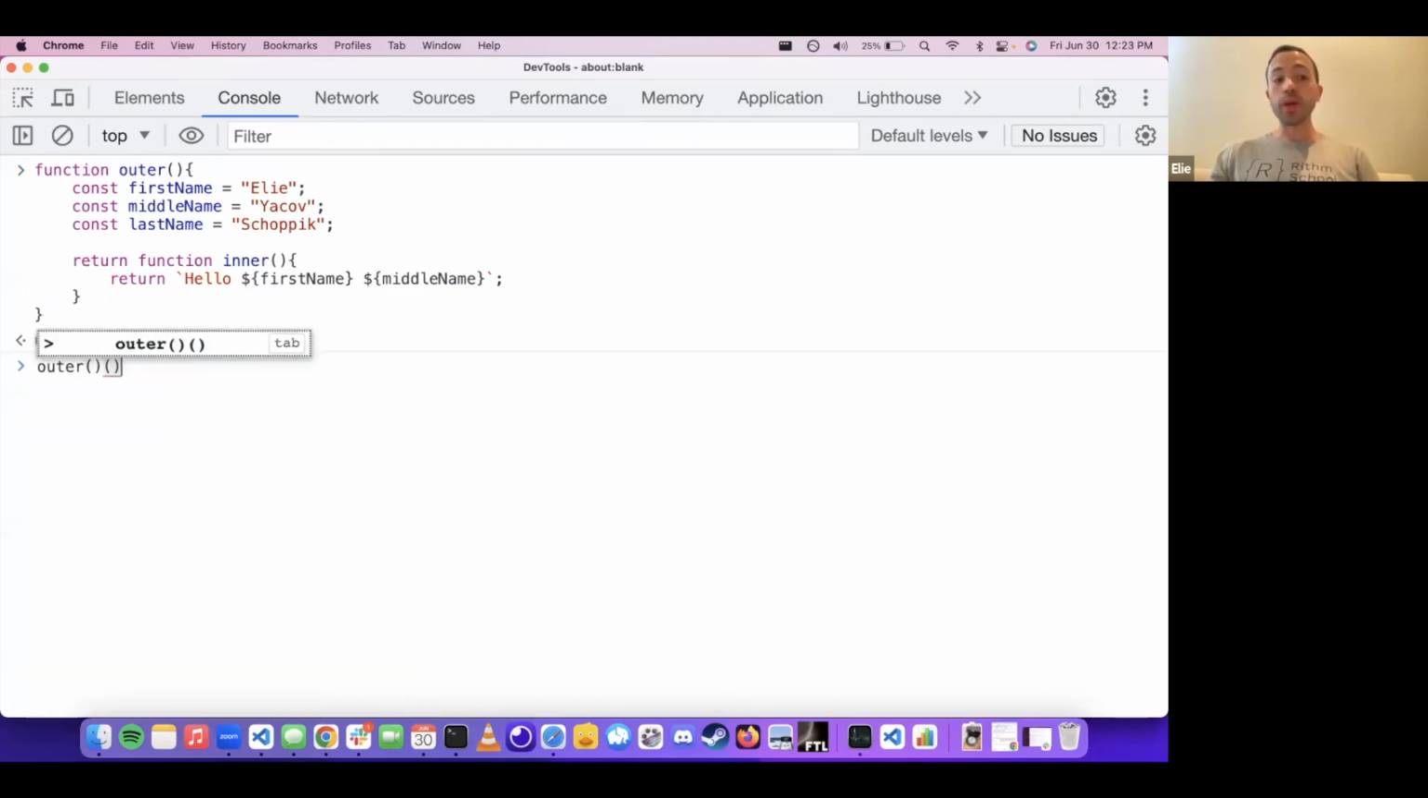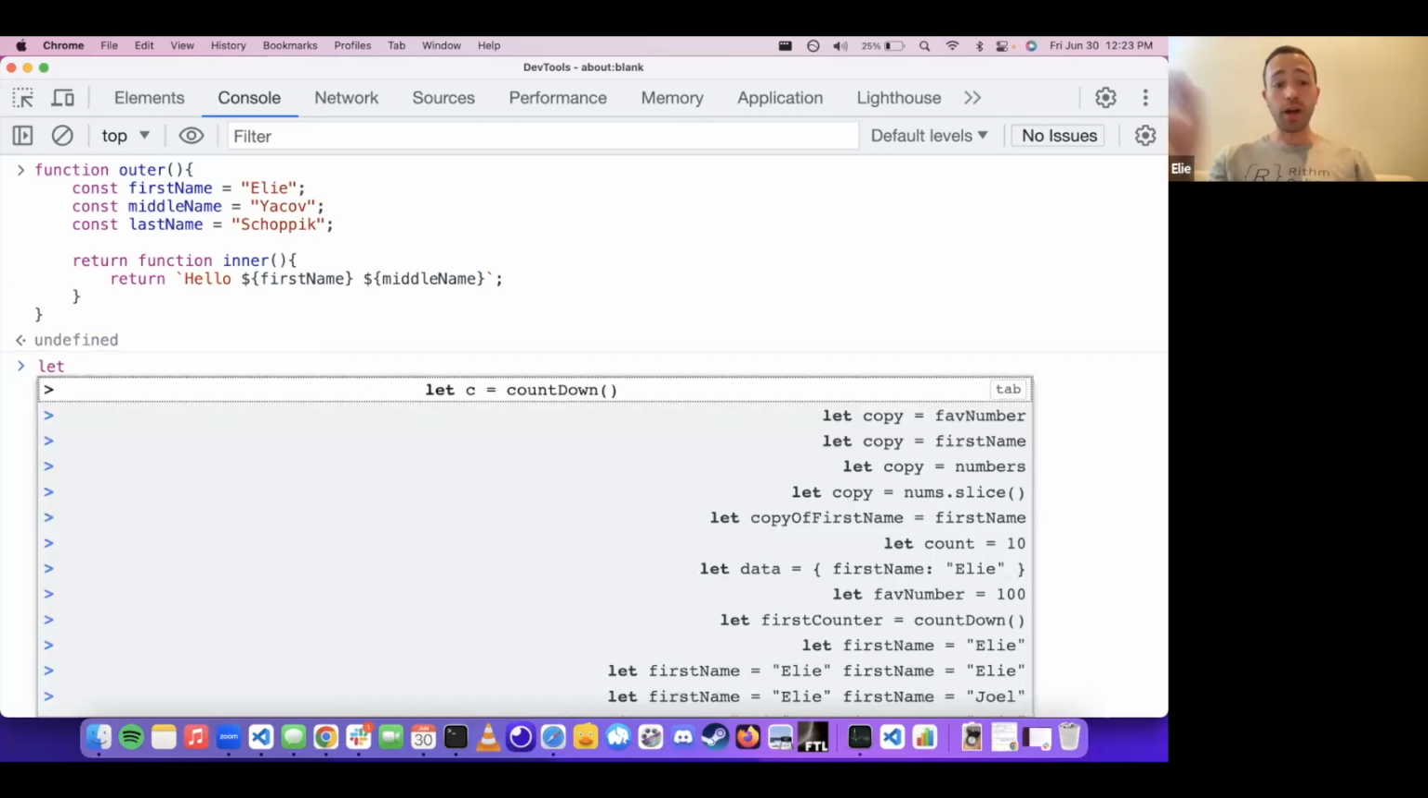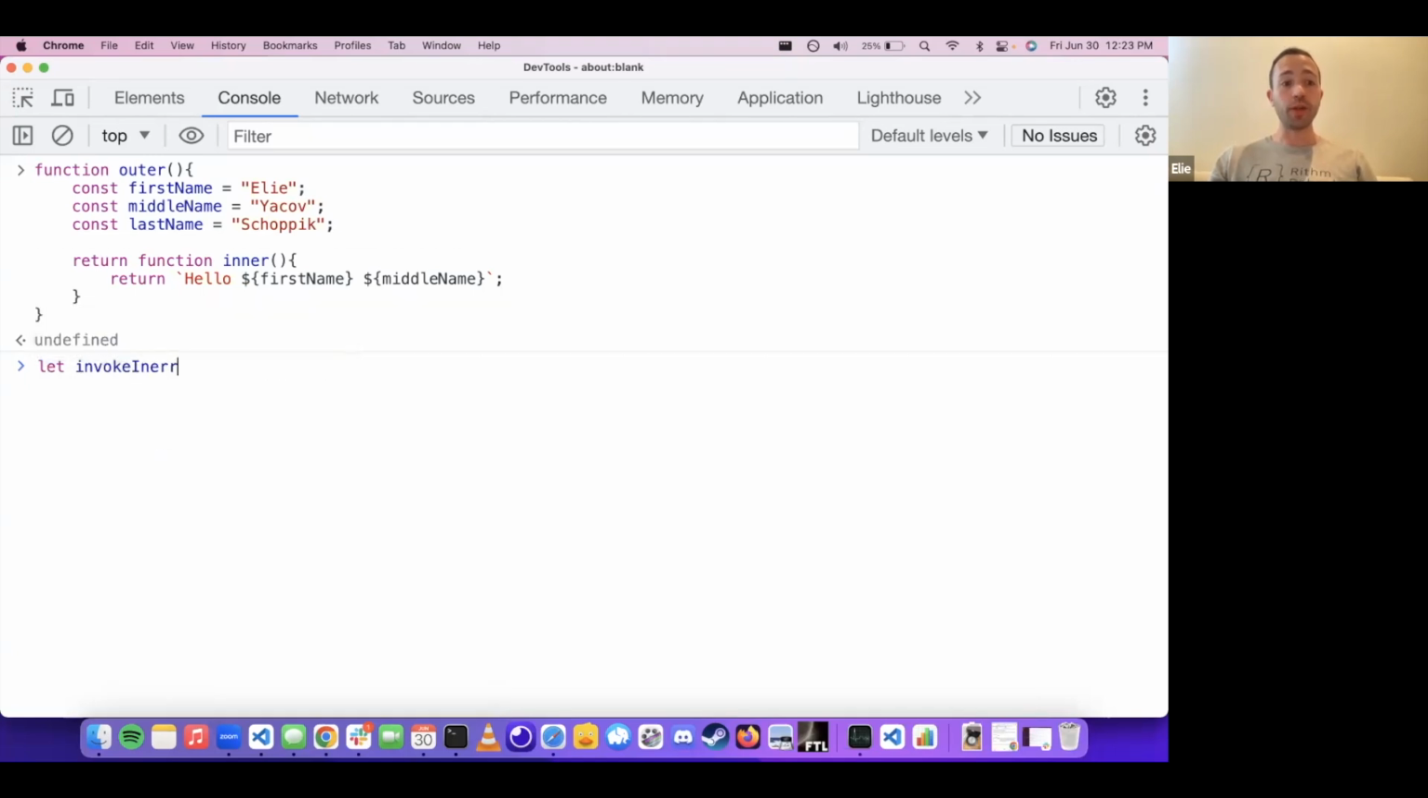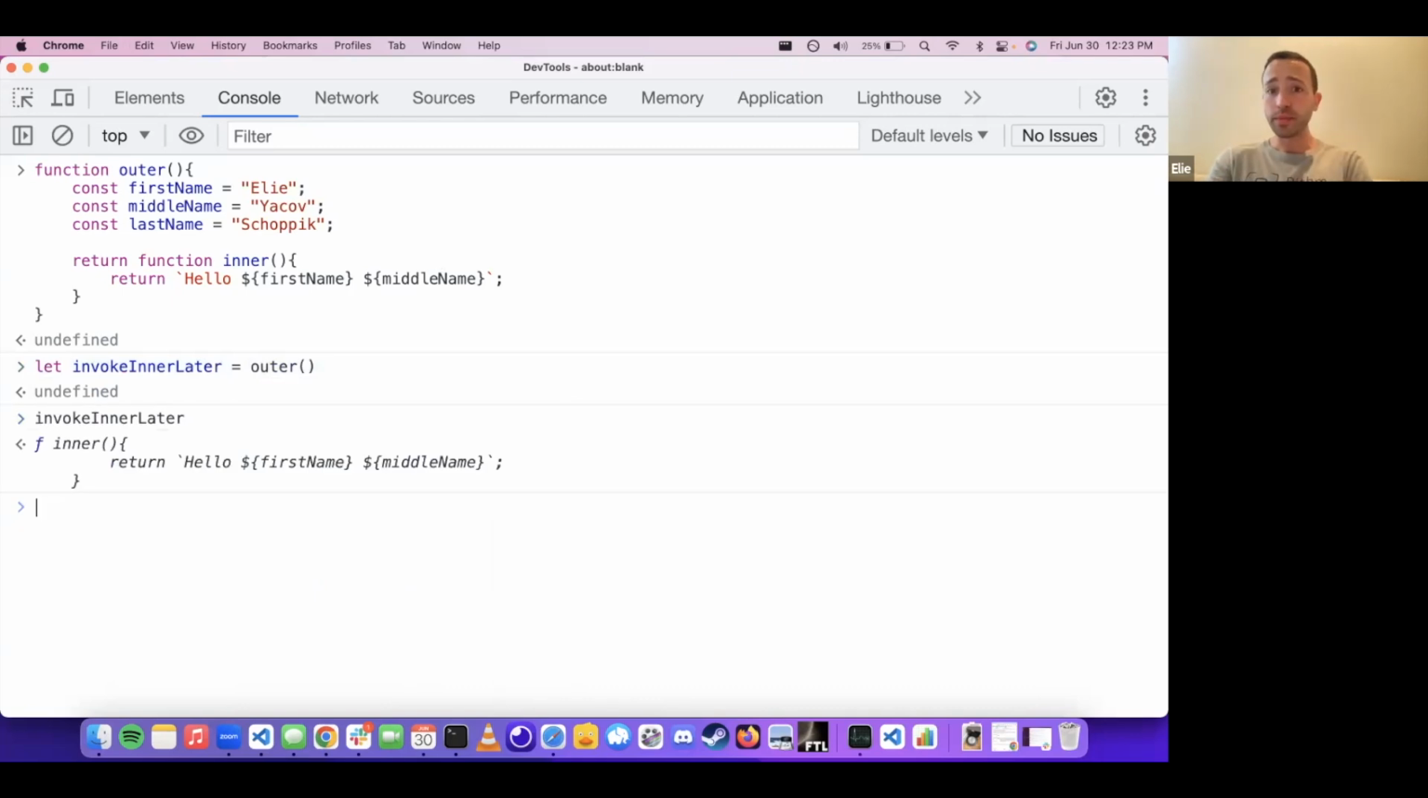Instead of immediately invoking the inner function, I'm going to store that in a variable. And I'm just going to call that invoke inner later. Invoke is another word for calling or executing a function. If I look at invoke inner later right now, it is a function that uses first name and middle name. But those variables, first name and middle name, those are long gone. This function has returned.